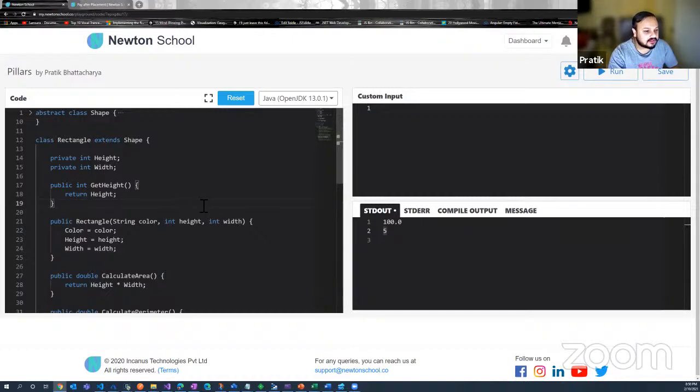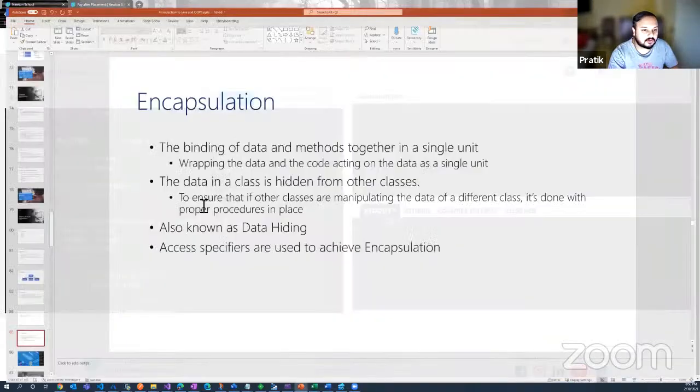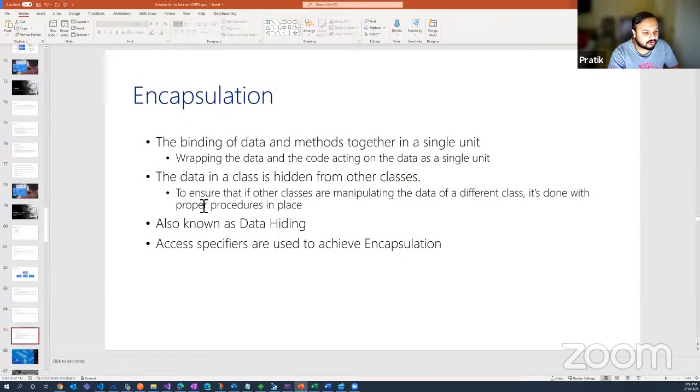All right. So that's about encapsulation, and that's about all the four pillars of object-oriented programming that we have.